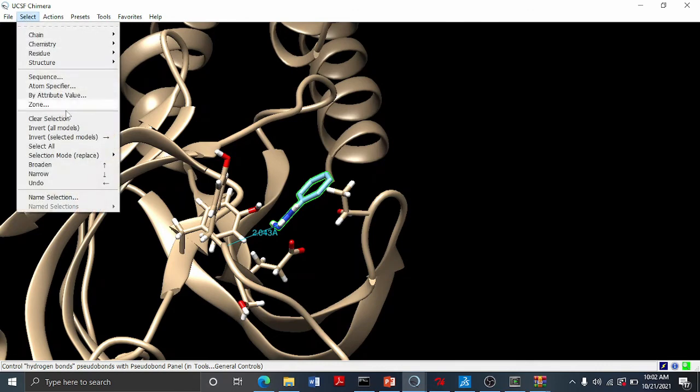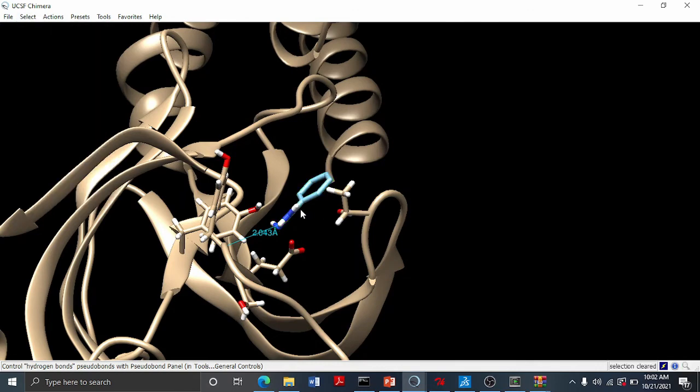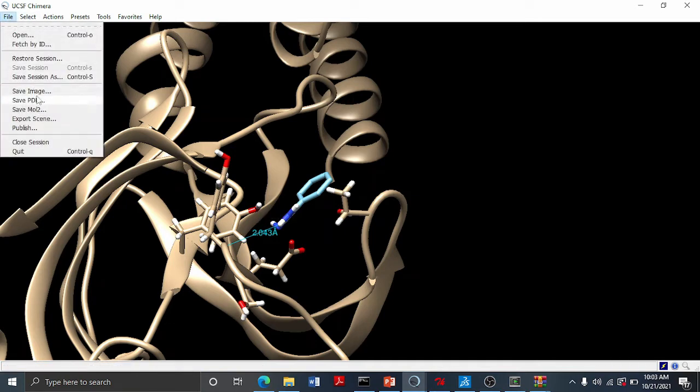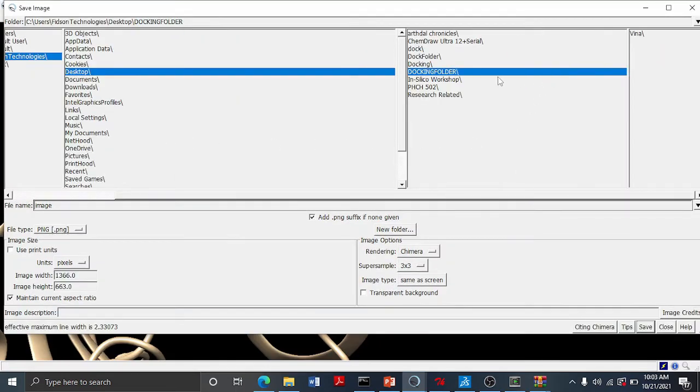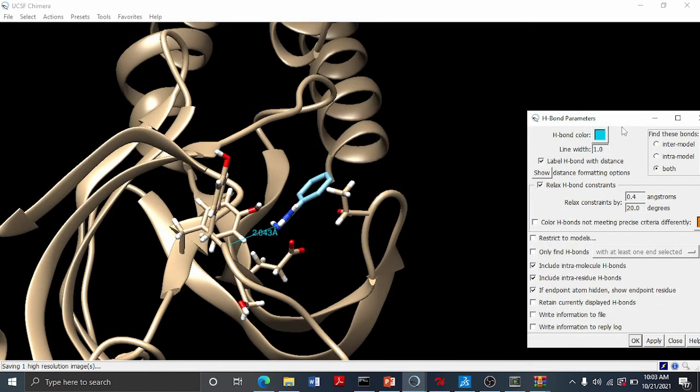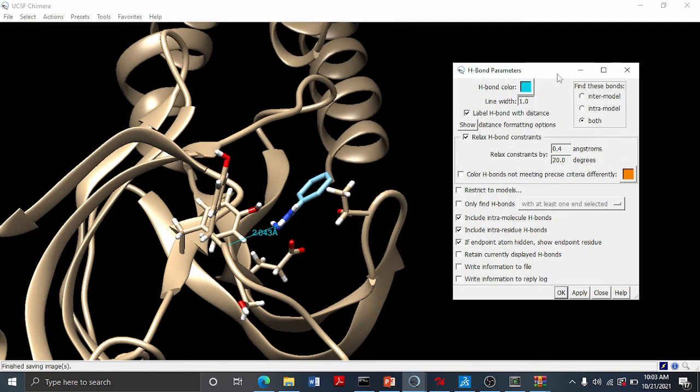We can go to Select and we can clear all selections. We can then save this as an image. Saving it as an image in the same folder, we can name it image and then we can click on save. It saves that as an image for us.